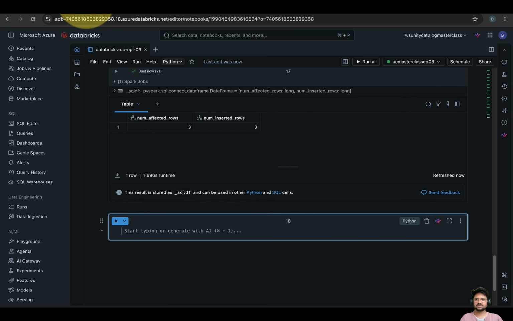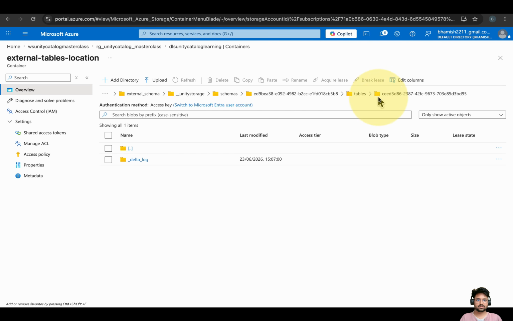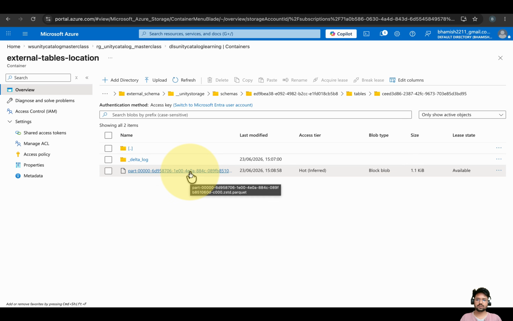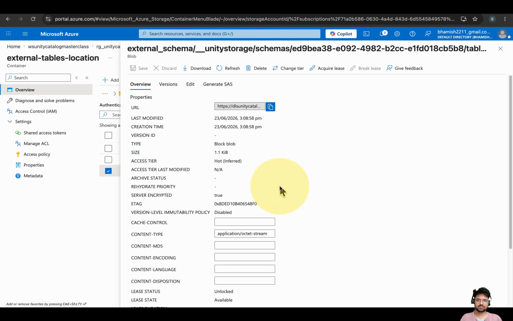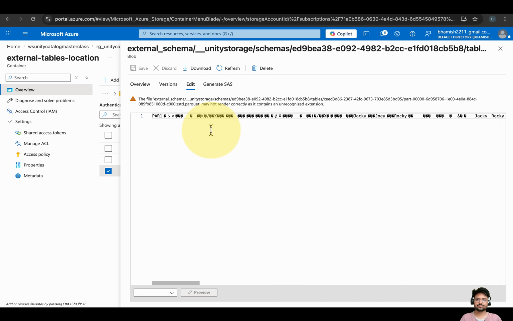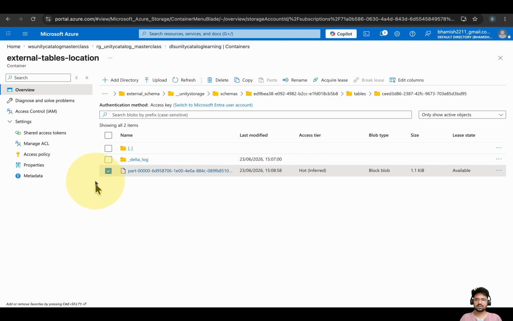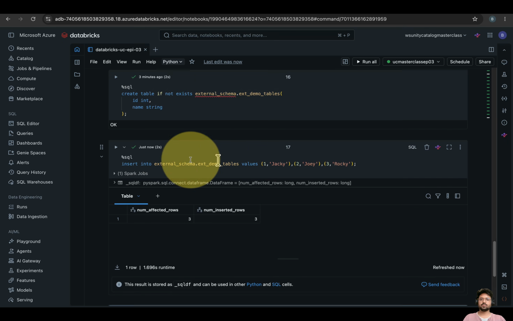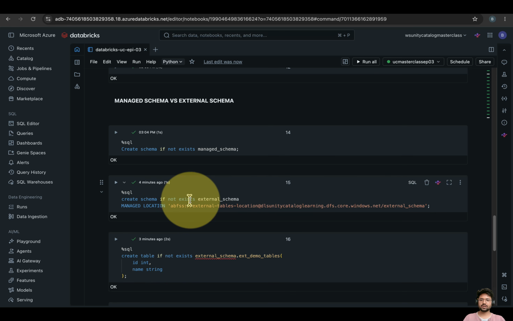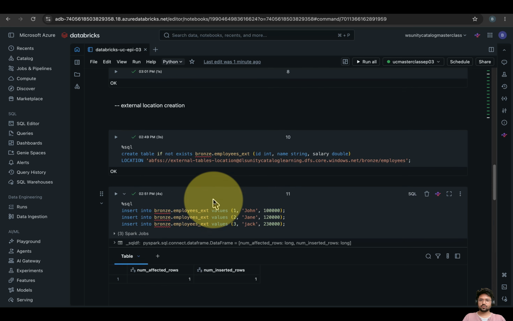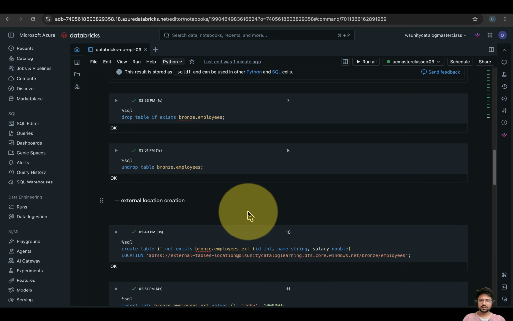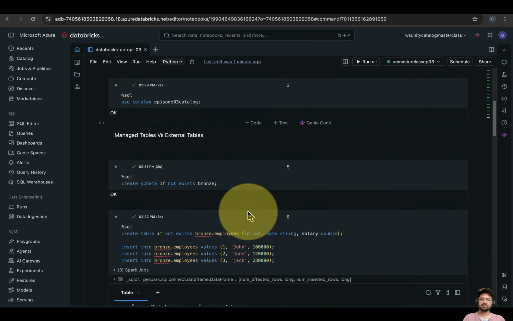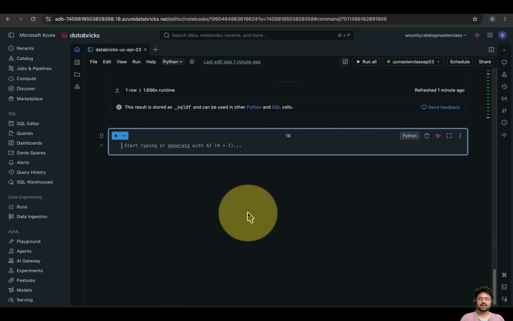All right, so we have this. Let's go here and come to the tables. Go again, and here you can see this particular parquet file is created for us, right? And it is a managed table, right? All right, so this is how it works. You can provide the location of your choice to your particular schema. You can provide the location for creating the external tables. So that's how this complete process works in Databricks Unity Catalog.